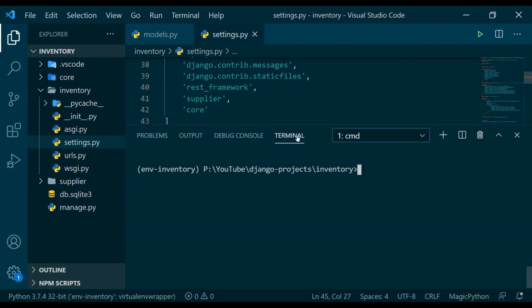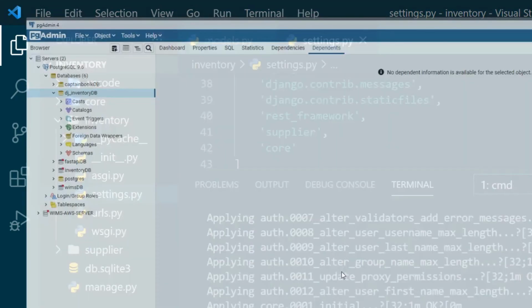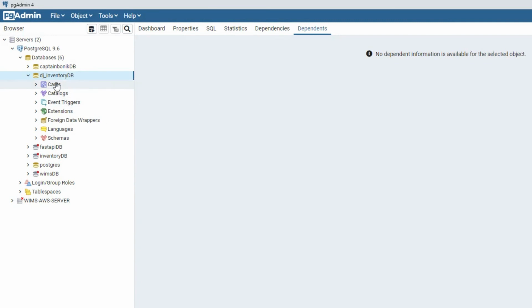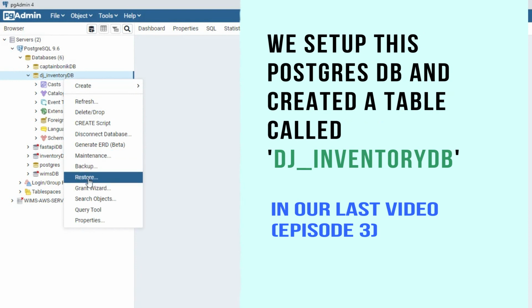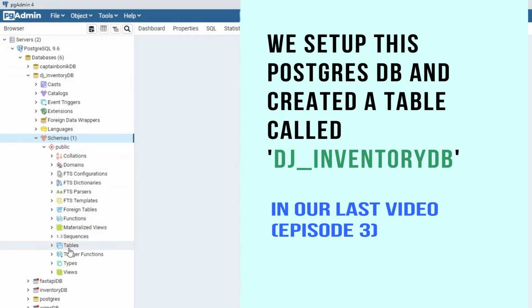Now if I hit control backtick and write python manage.py makemigrations, let's see what it does. It says it actually created a model user, as you can see. And now we want to say python manage.py migrate. What it is going to do is send all the changes to the database. Let me open up my Postgres database, and you might know that my DB is DJ inventory DB. I'm going to refresh it, and it gives me the schema. I'm going to open up that schema, and it gives me the tables inside this schema.